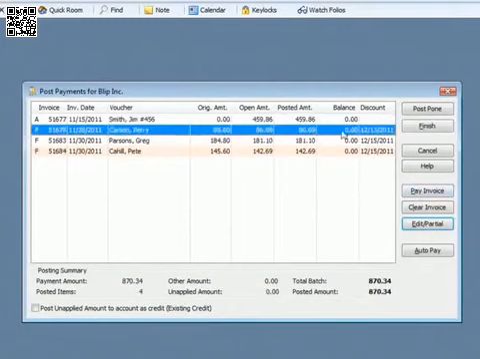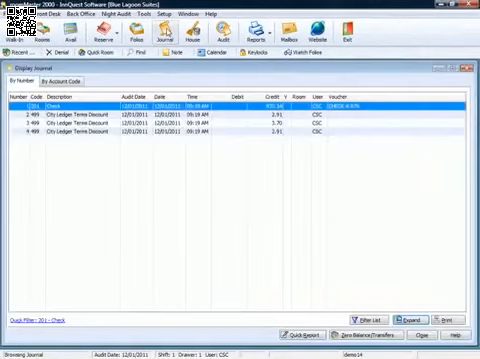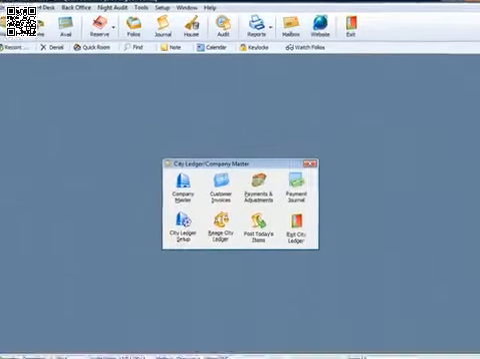Click Finish and the City Ledger menu appears. To see our posting, click on Journal. Note the check amount is posted and the discount is automatically posted. At this point, let's review some of the other payment scenarios.